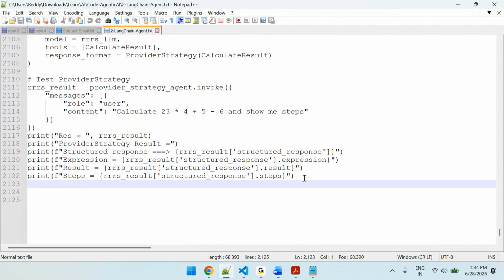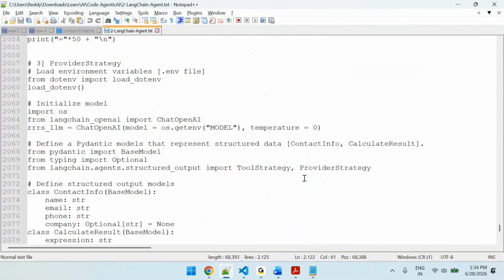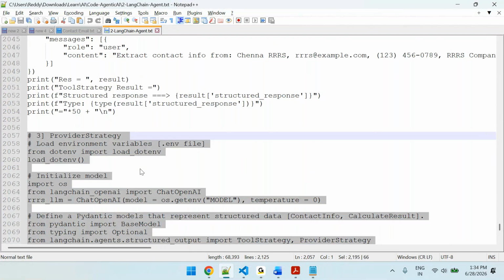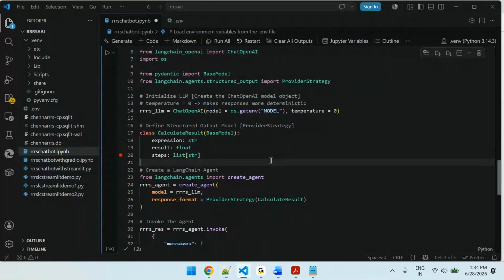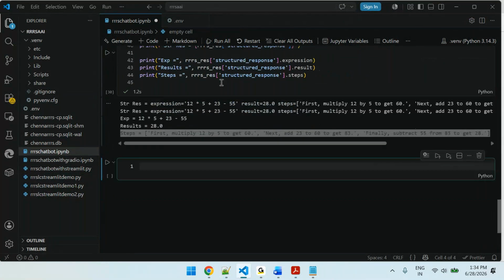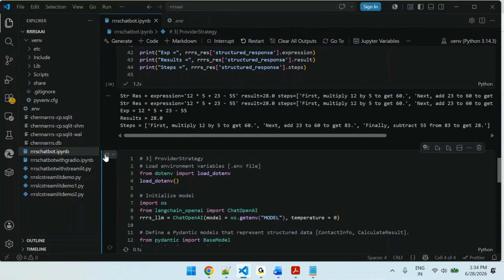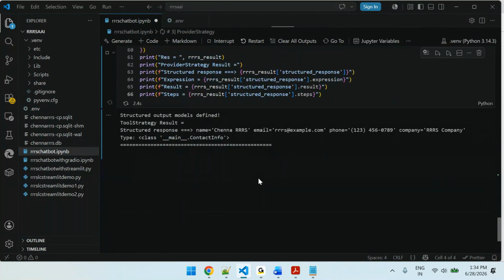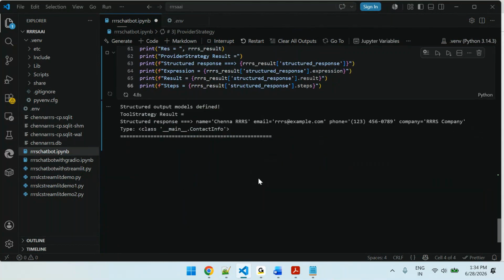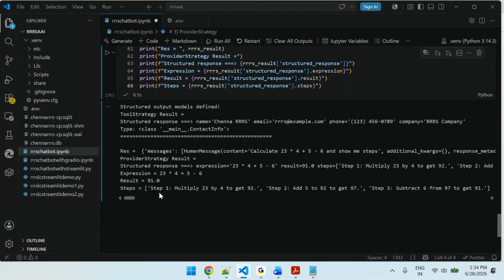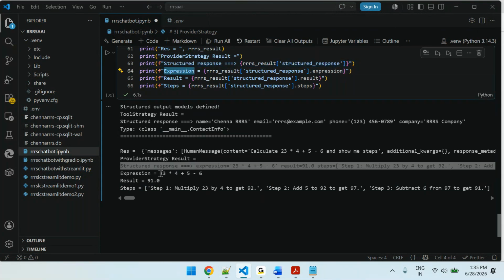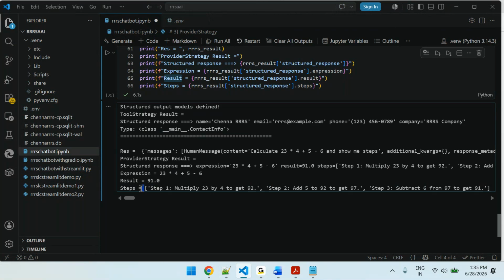It will work. Let's say I'll try to copy this code and execute it and see. Go here. I'll create a new cell. Just paste it, execute it. Okay, now you can see it is giving. So the first one is what? Provider results. Okay, structured response, expression, results, steps.